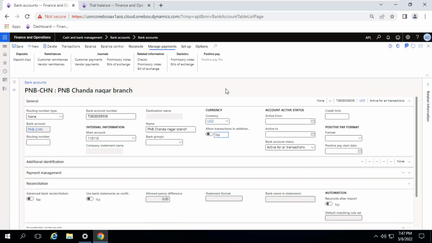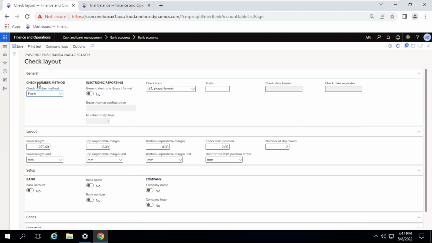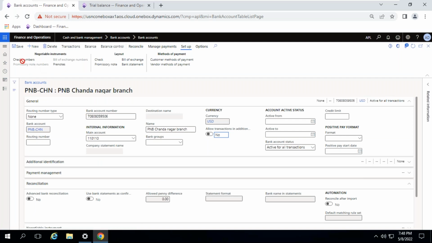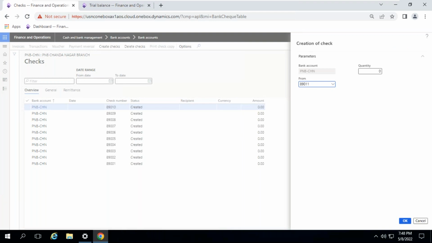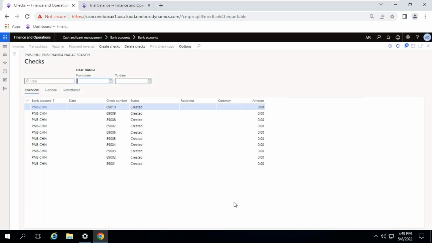So for the method of payment, setup, layout, in the layout you need to define the layout and make it fixed. If it is fixed, then it will allow you to generate check numbers from negotiable instruments or manage payments, related information, checks. You can click on create checks here like this. You need to define the starting check number and how many leaves you have received.